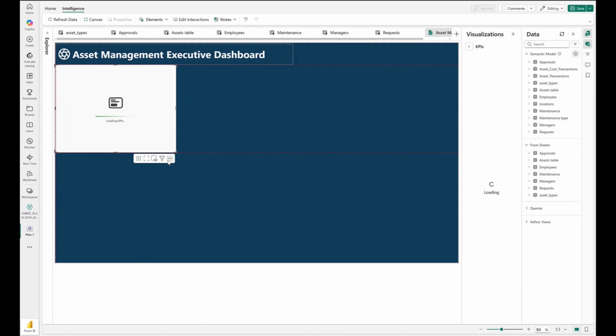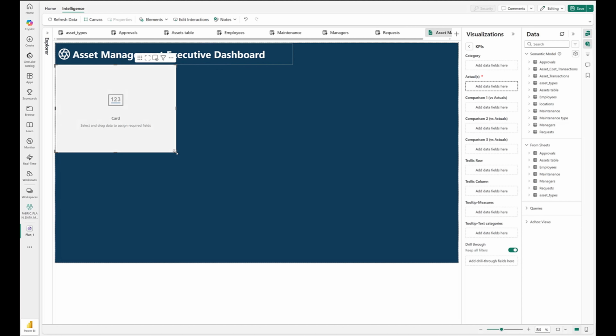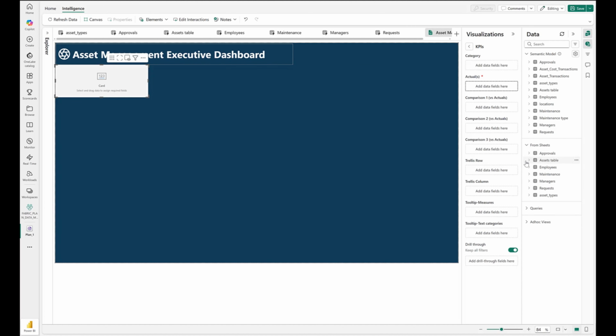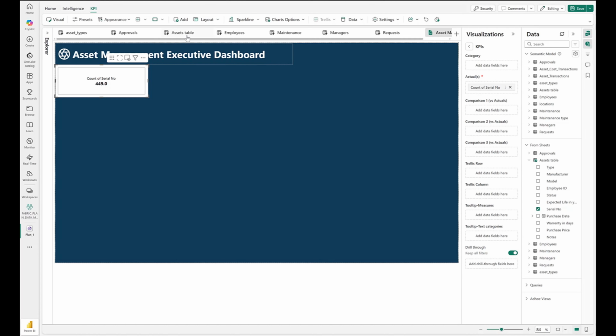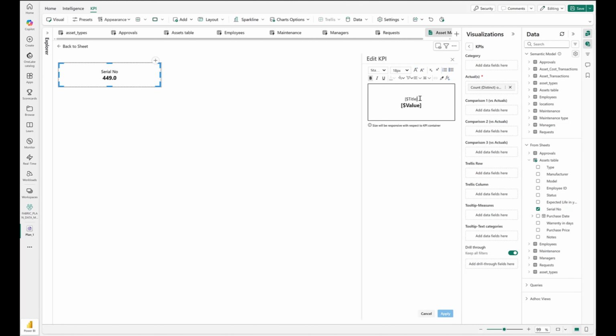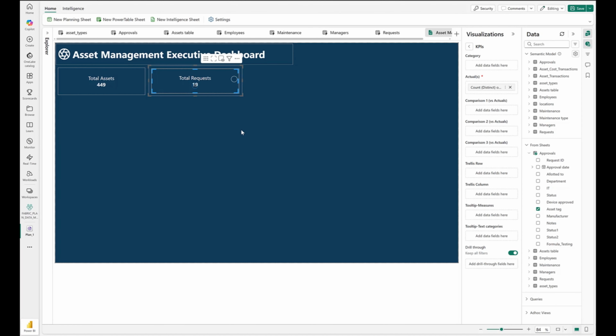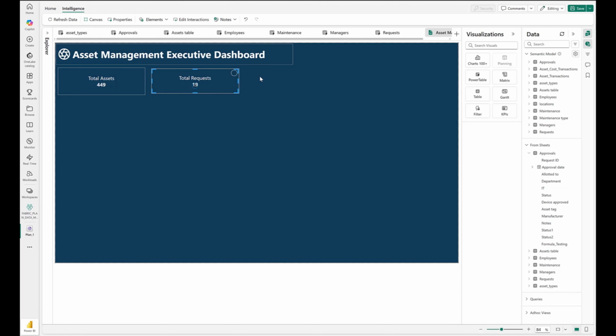I start with total assets, where I add the count of serial number from the Assets table in the Actuals data field. As I configure the card, I'll take a moment to adjust the formatting to make the KPI more clear and visually appealing. Then I add the Total Requests KPI in a similar way.